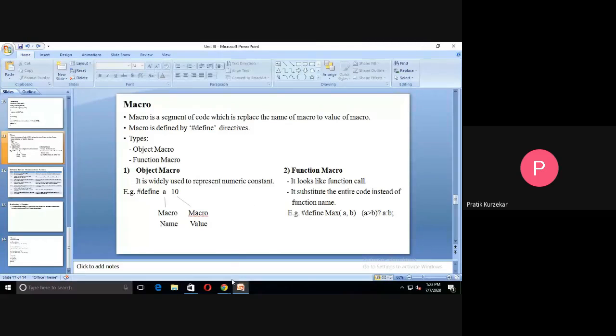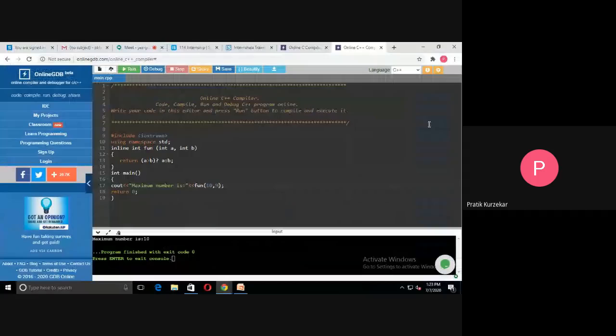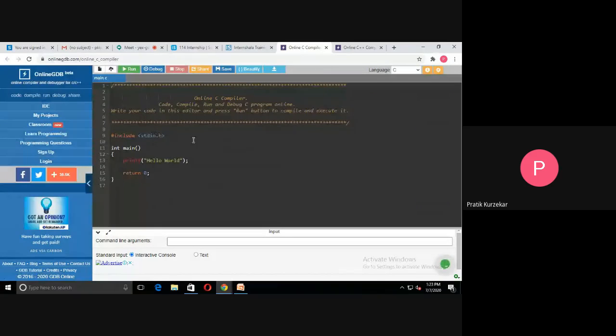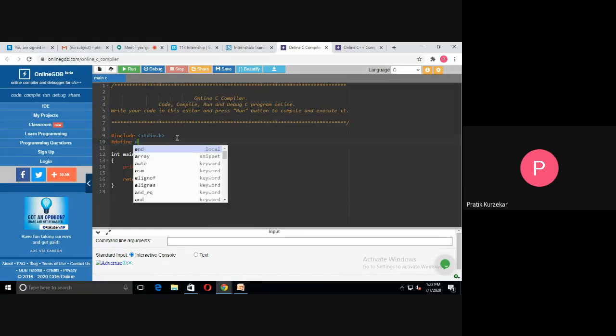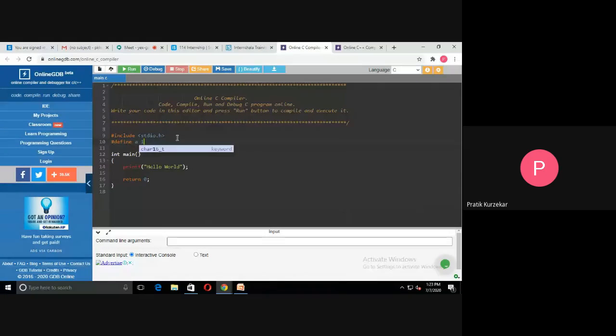We are going to see the example. See here, #include <stdio.h>. After that, we have to define the macro. To define a macro, we are going to use the #define keyword. Is it clear? Now after that, the object name, that is a, and to that a, I am going to assign a value, that is 10.